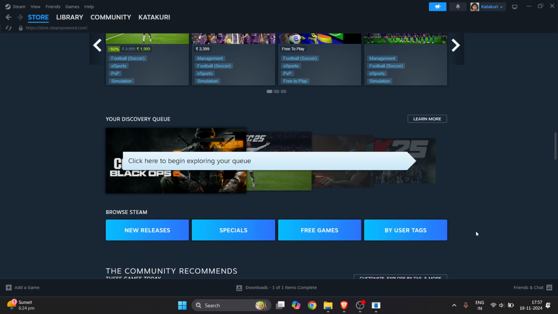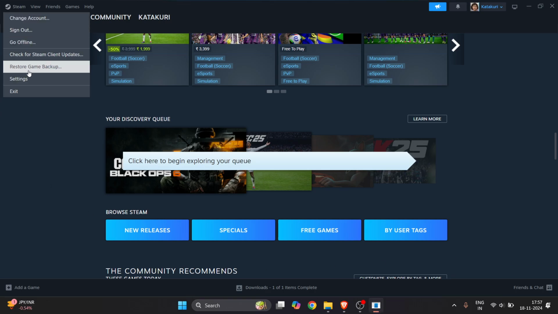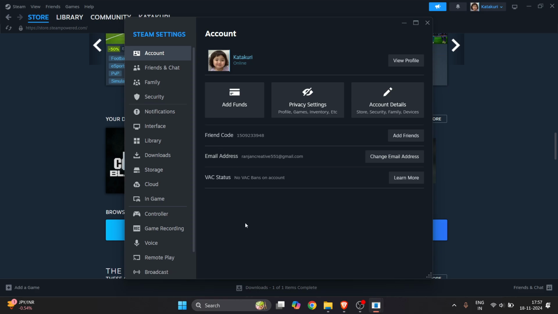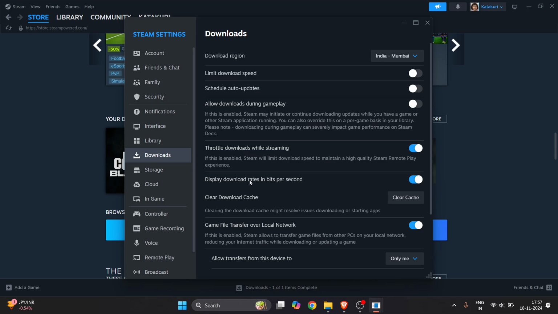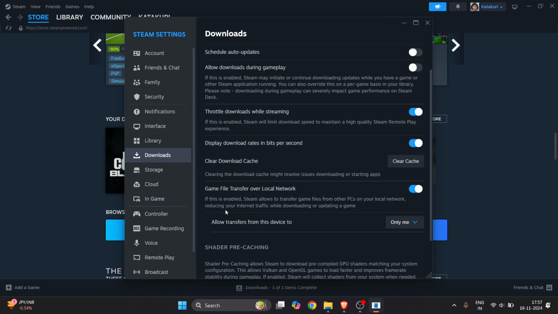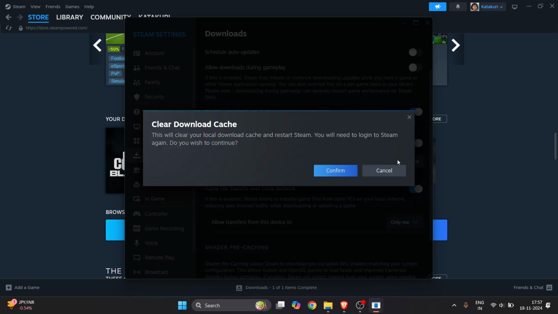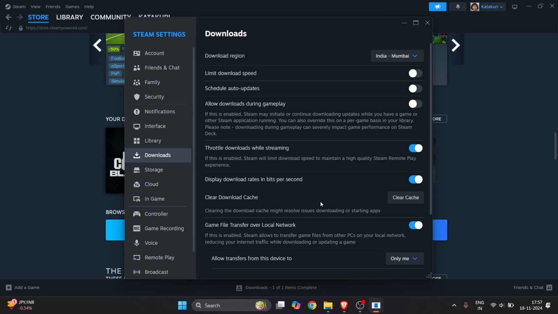Now here, clear Steam download cache. So open Steam. Now here we have to go to the settings. You can come to the settings here. Now here we can go to the download section and click on clear download cache. Right, so here you can see there will be something like clear cache. This will clear local data and restart Steam. I'm not going to restart, but in your case you can do this.